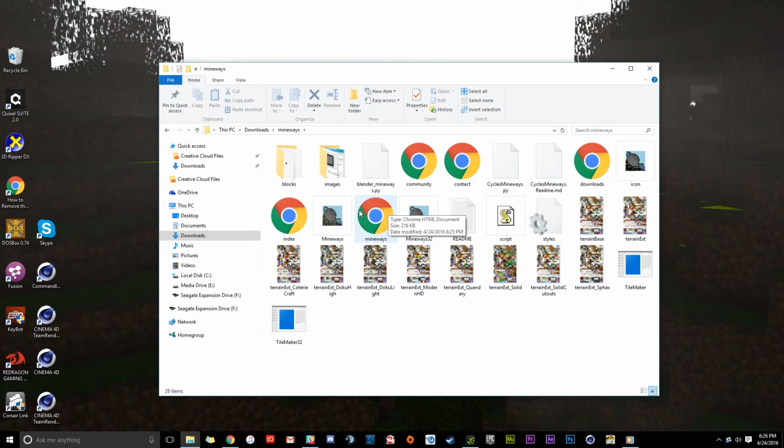Right here, these are the only two things you really want to worry about clicking on right now. This is Mineways 32 and plain Mineways. This one is the 64-bit version and this one is the 32-bit version. I would recommend using the 64-bit version when you can, but there are some issues with it I've run into where I found the 32-bit version to run better. To start though, let's continue with the 64-bit.